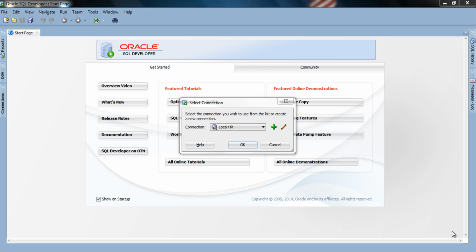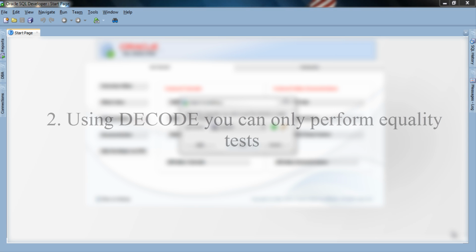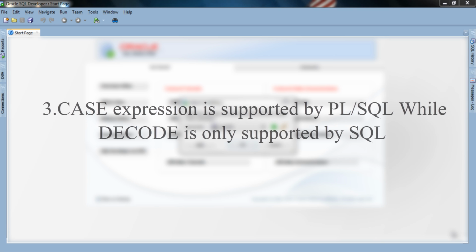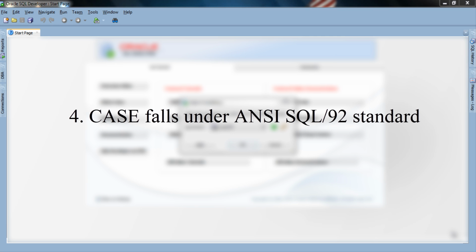But it's always recommended to use case over decode for various reasons, such as case expression is easy to read in comparison to decode function. And using decode you can only perform equality tests, while using case you can perform various logical tests. This means that in case expression you can use logical operators, while the same is not true with decode. Also, case expression is supported by PL SQL, while decode is only supported by SQL. And case falls under ANSI SQL/92 standard, whereas decode is Oracle proprietary.